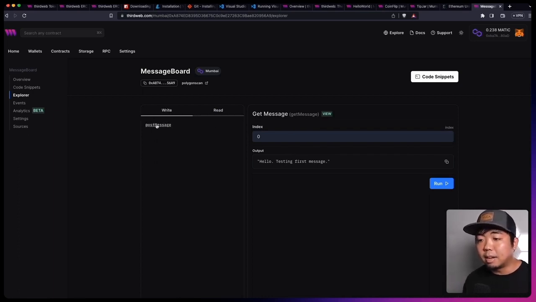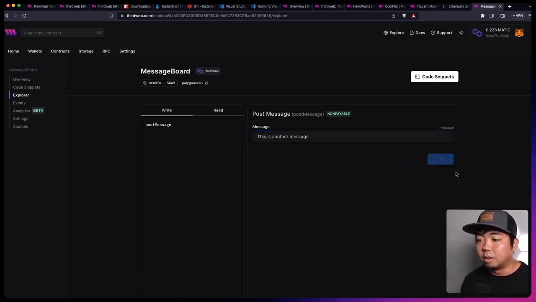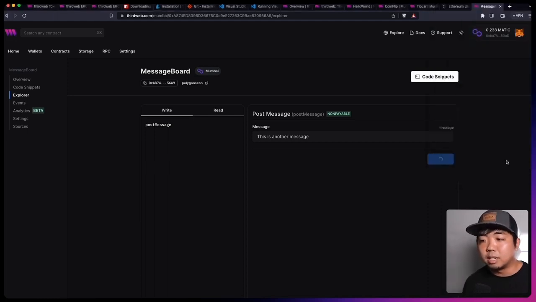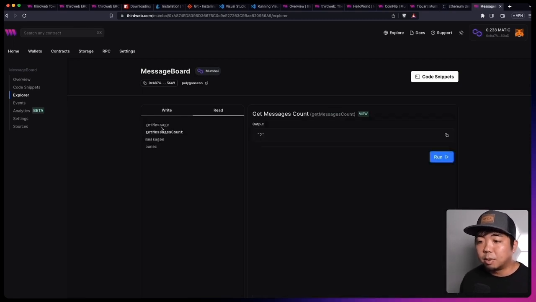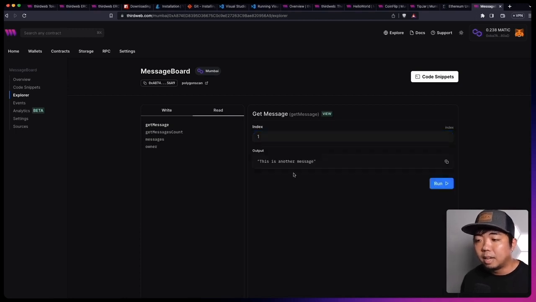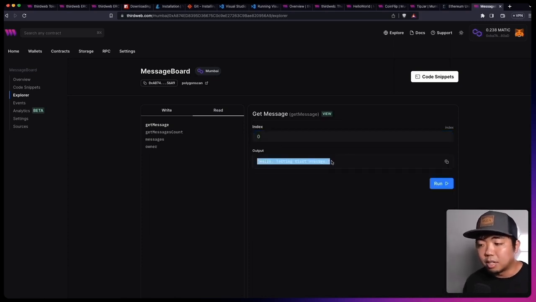So we can keep adding messages here. I can just put this is another message. We can execute this. It'll add another message into our array of strings, which is acting like our message board. Again, we can check our message count. We're now at 2, and we can get message of index 1 this time. And we have our other message. We can check again index 0, and that will be our first message right over here.